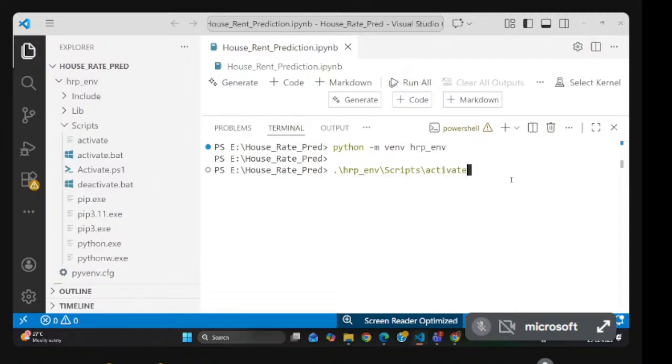Everyone got it? First, how to create the environment? Python -m venv and the environment name. Write down this one command. And how to activate that environment? Environment name, slash Scripts with capital S, and activate. Done. You can click on enter.